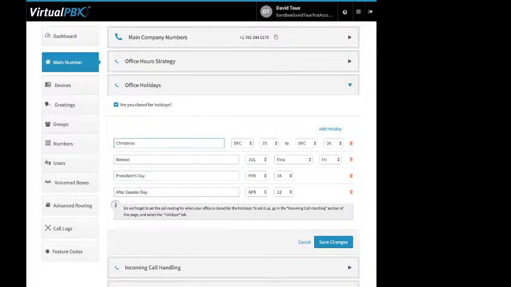Likewise for Christmas here, I've got it for December 23rd to the 26th. Right, so as soon as December 23rd comes around, the system puts me in holiday mode, and then on the 27th, I will go back into normal mode.